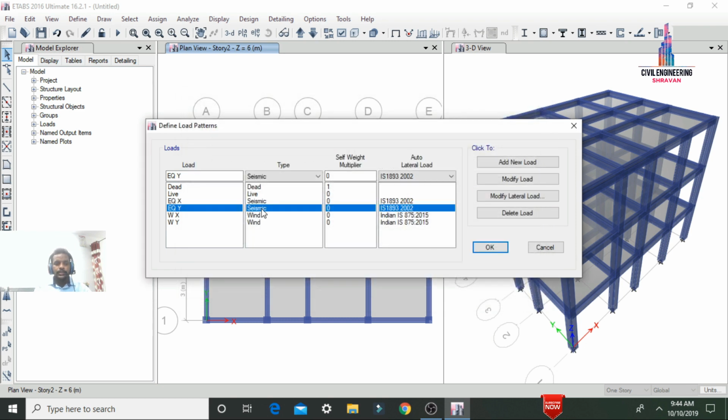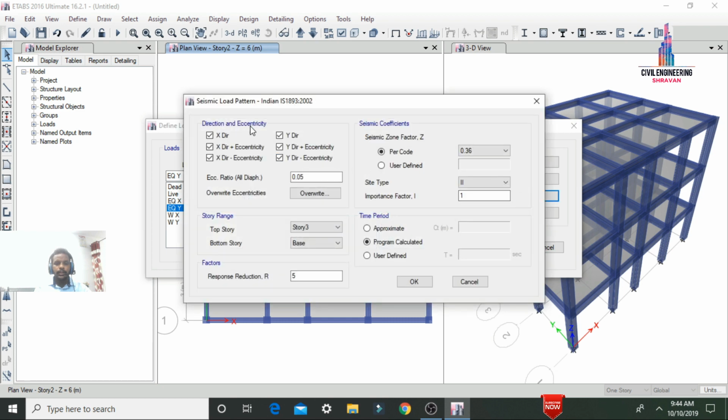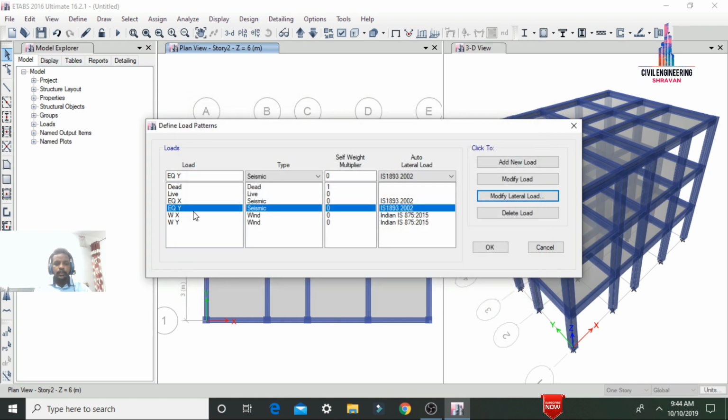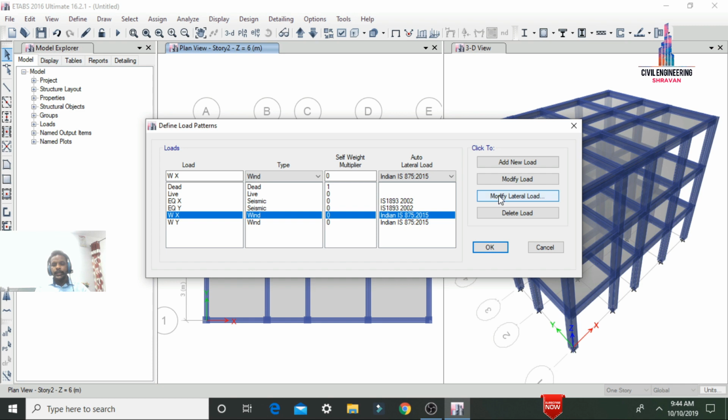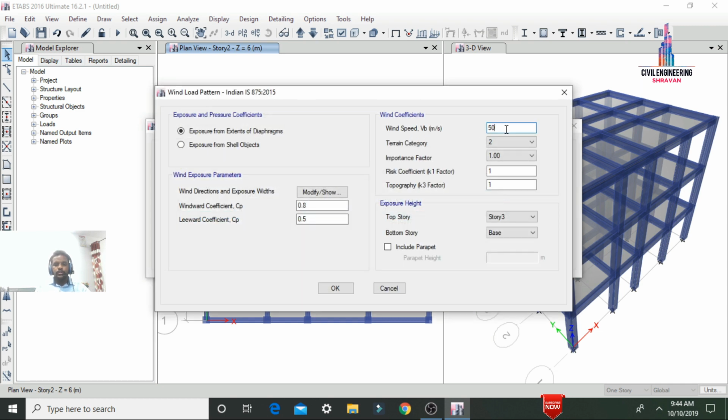After that, select seismic load in Y direction, modify lateral load. Again in the same way, I am selecting the Y direction condition. Now we need to select the per code as 0.36, soil type will be 2, click on OK. After that, we need to define the wind loading conditions. I am selecting WX, modify lateral load. We need to enter the basic wind speed. I am considering it as 44.